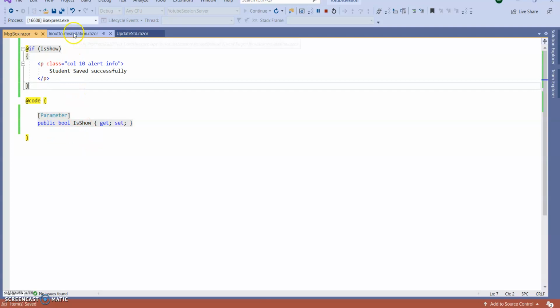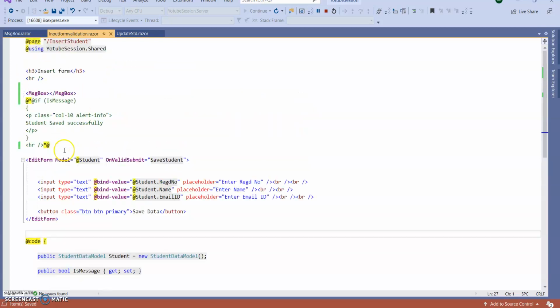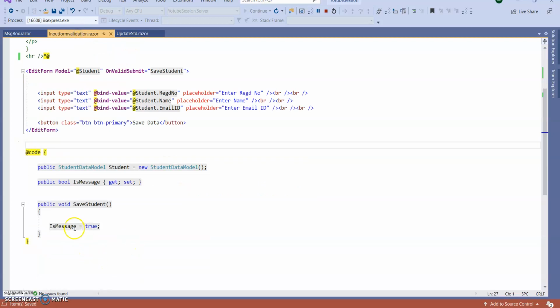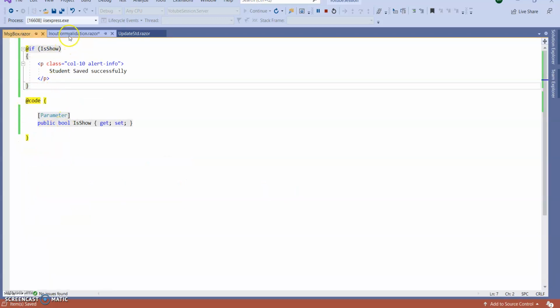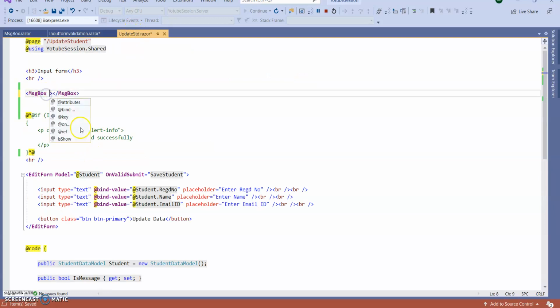And while calling from our save form or update form, we need to call this just like we are doing: IsShow equal to true. So you can see IsShow equal to IsMessage. IsShow is the Boolean property of this reusable component, and IsMessage is the property of our saving page. The same thing I am going to do here. Now rerun the application and see how it is working.